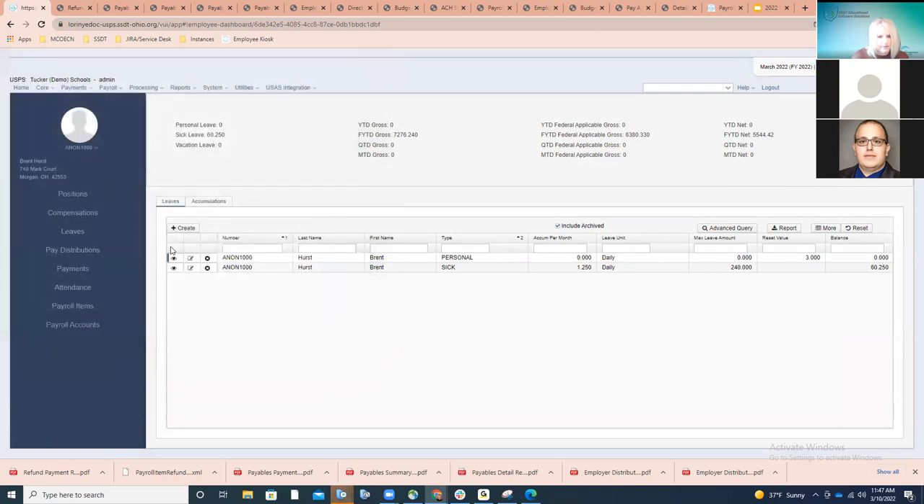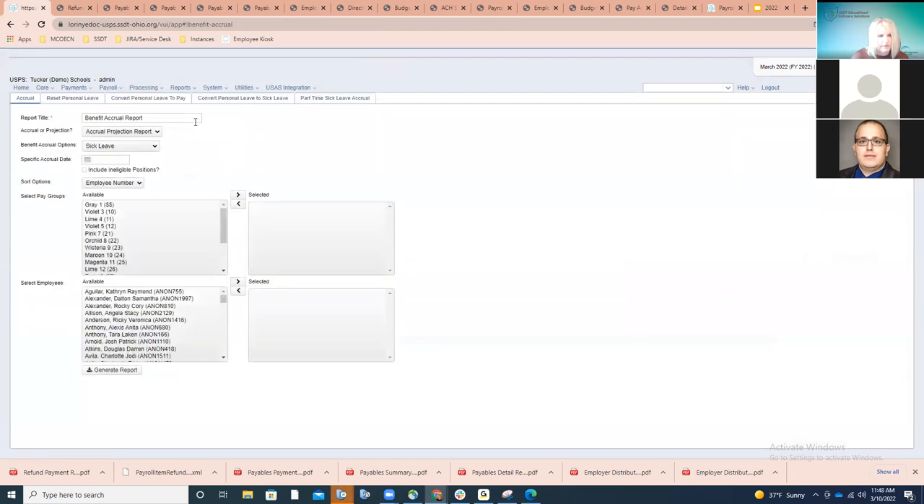So that's how things are working behind the scenes, so to speak, what the system is looking at. So I'm going to go back to processing, and I'm going to go to benefit, update, and projection. There are several tabs here. Really, the two we're going to talk about are the accrual and the reset personal leave.